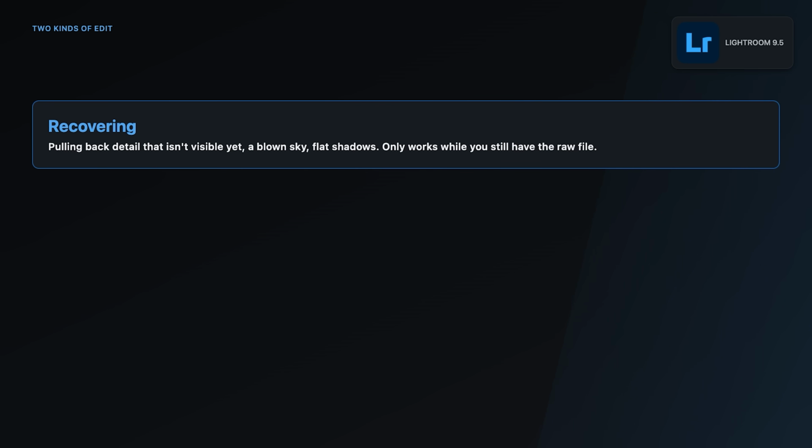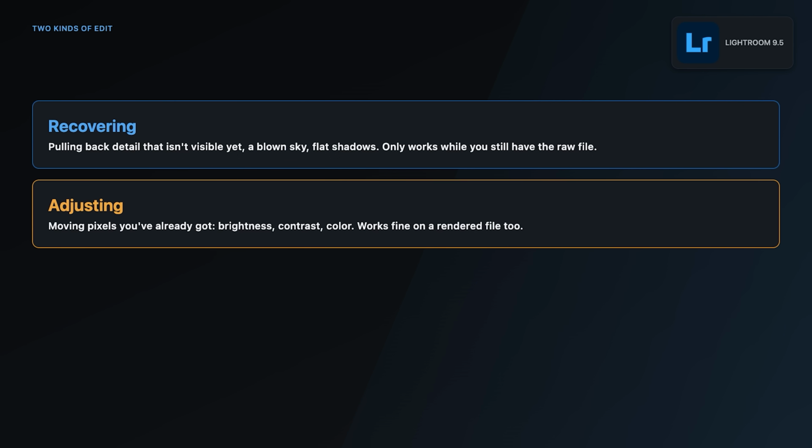White balance behaves exactly the same way. On a RAW file, white balance is a proper RAW adjustment, and you can move it a long way without it falling apart. On a rendered file, it becomes a much blunter tool, and pushing it far starts to look wrong quite quickly. So this tells you exactly when to do your editing, and there's one distinction that makes the whole thing click. It's the difference between recovering and adjusting.